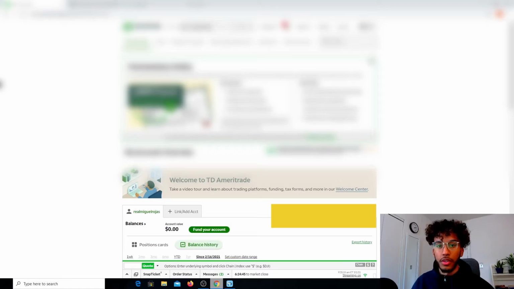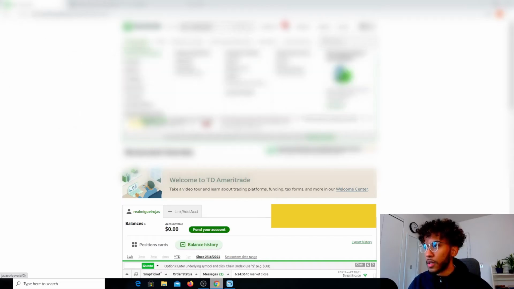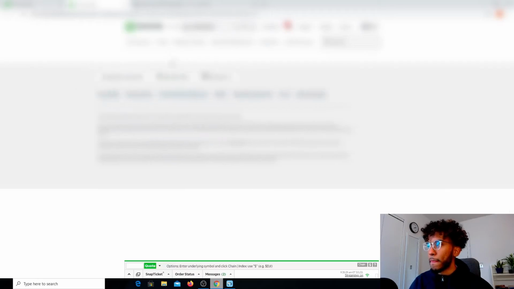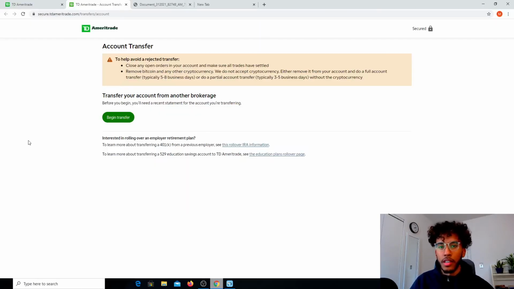So the first step you want to do is head on over to TD Ameritrade, or whichever brokerage you want to transfer to. In this case, I'm going to show you TD Ameritrade. Once you're here, go to My Account, go to Account Transfer. Some things to remember: you don't want to have any pending orders or pending trades. You want to sell all your crypto, because TD Ameritrade does not allow investors to hold crypto in their portfolio. So you want to sell all that, and it might take about a week. You might see both of your accounts at zero, but just keep waiting, it'll appear there.